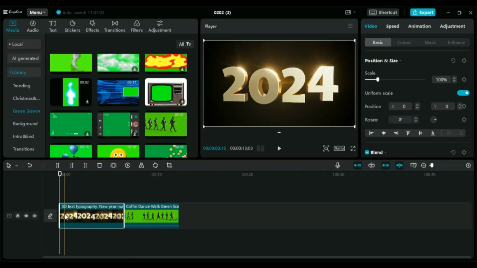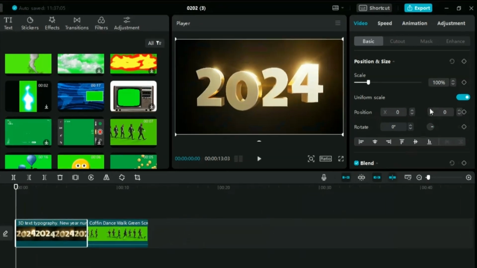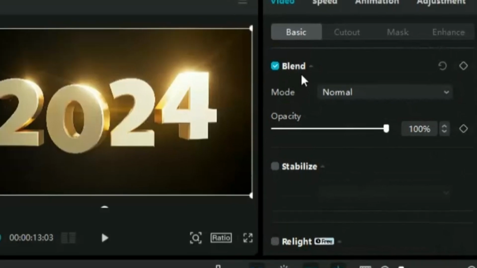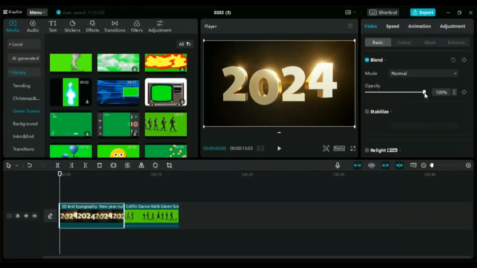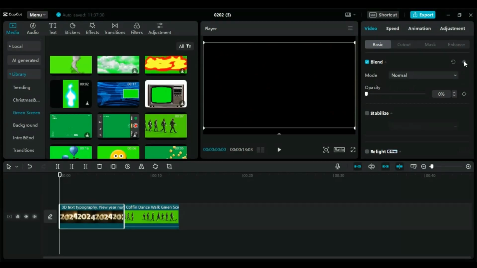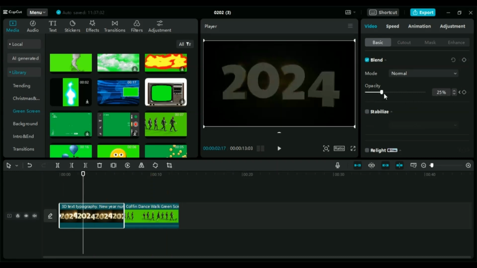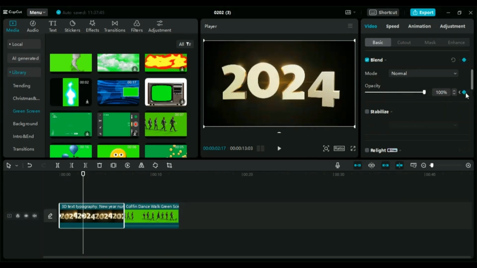Now add video clips. Then select the first clip, go to the tab, and scroll down. Go to the blend section and decrease the opacity. Then give a keyframe to the clip. Then move your timeline further to the middle. Then increase the opacity until it reaches 100%. Then it will give a keyframe to the clip automatically.